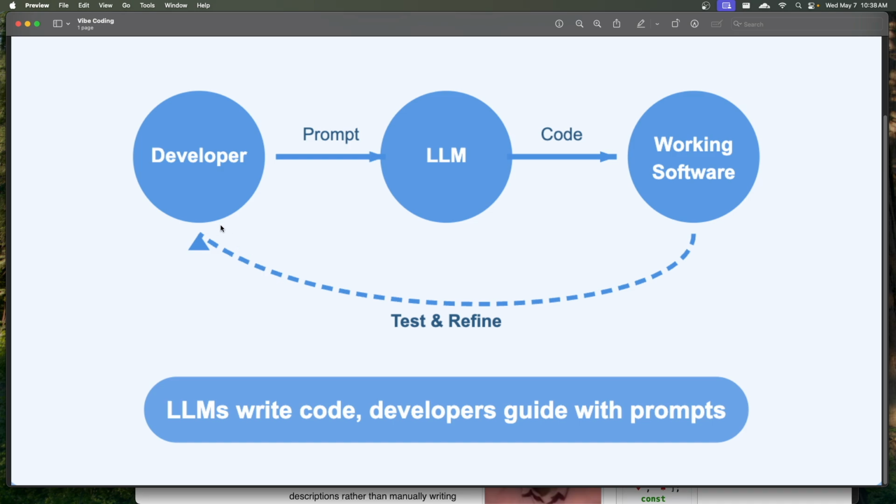Once again, if it's something working, you use it. If not, you refine the prompt and give it to the large language model again, which will generate the new version, the updated code again. Then this is a circle. This is what I would call the vibe coding workflow, work loop. So in short, vibe coding to me simply means the large language models write all the code and the developer guides with prompts. And that's my definition or my understanding of vibe coding.